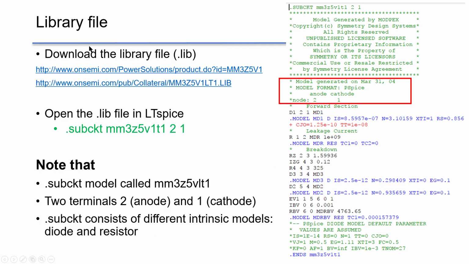So let's go to this link to get the basic information about this diode, and also we can go to this second link to get the library file from ON Semiconductor, which is a manufacturer of this diode. We open this library file in LTspice. So this is the subcircuit name, and we open the library file here. So this is the window showing the subcircuit syntax.